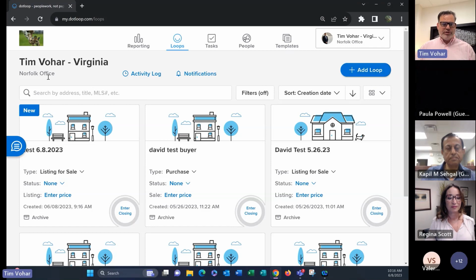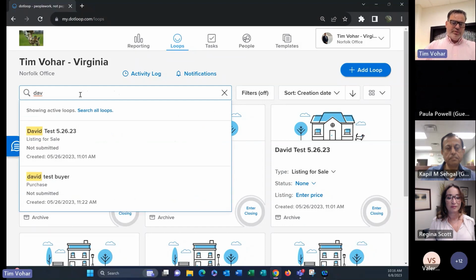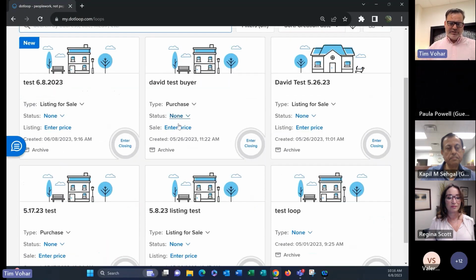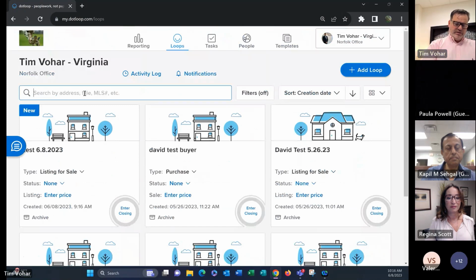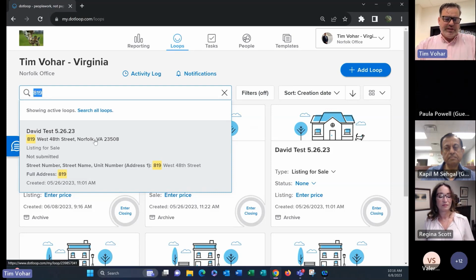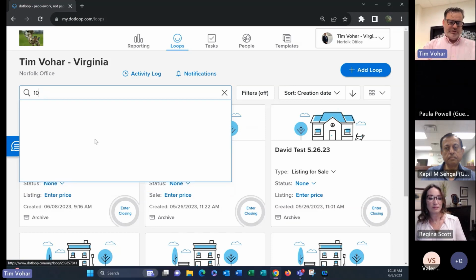All right, so before I create a brand new loop, I want to show you here, if I was looking for a loop, I could start typing in the person's name, and here comes the loops that are associated with someone named David. I don't think I have an address yet. Yep, there we go. I typed in 819, and here 819 pops up as the address for the property. If you were using an MLS number, those would also show up. I know there's no MLS numbers in here, so I'm not even going to begin to do that. But if I were going to do that, 1, 0, 1, 2, 3, 4, 5.